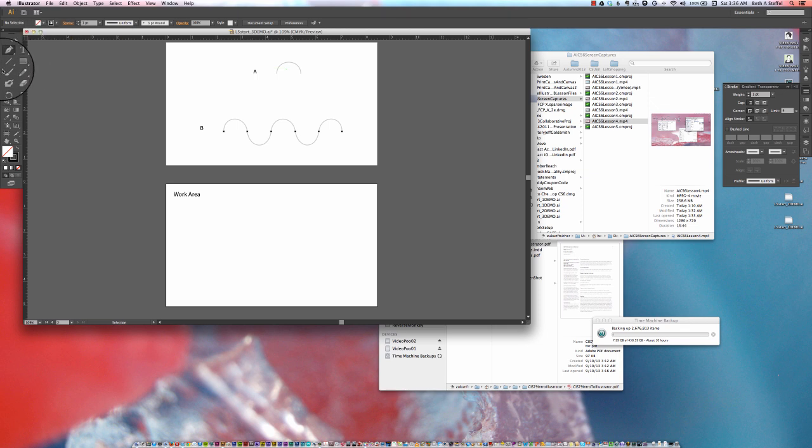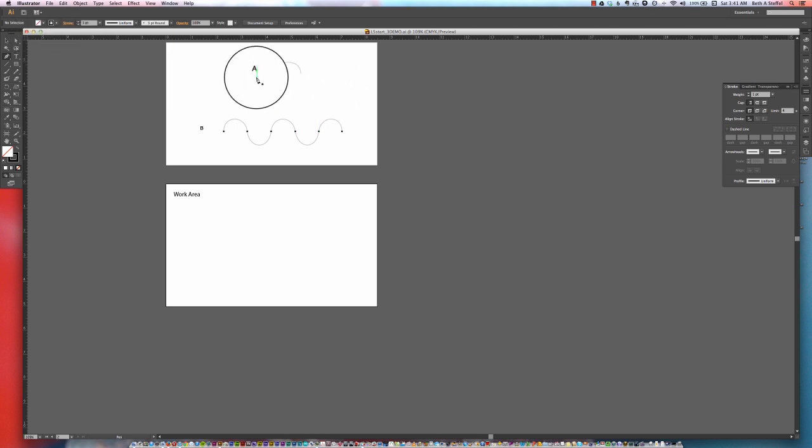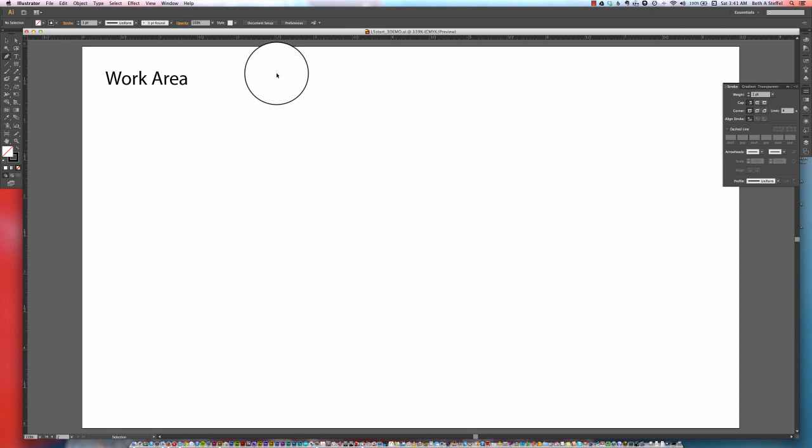So again, I'm going to select the pen tool if I haven't already. And so now we're going to go ahead and draw our first curve. So I'm going to go ahead and let me zoom in for you on this.